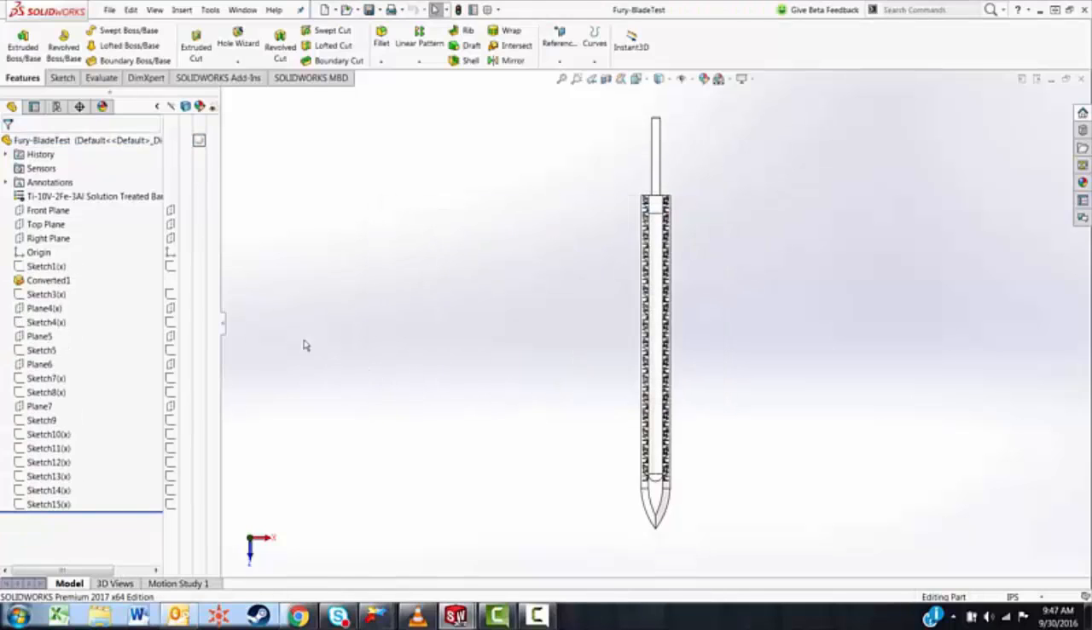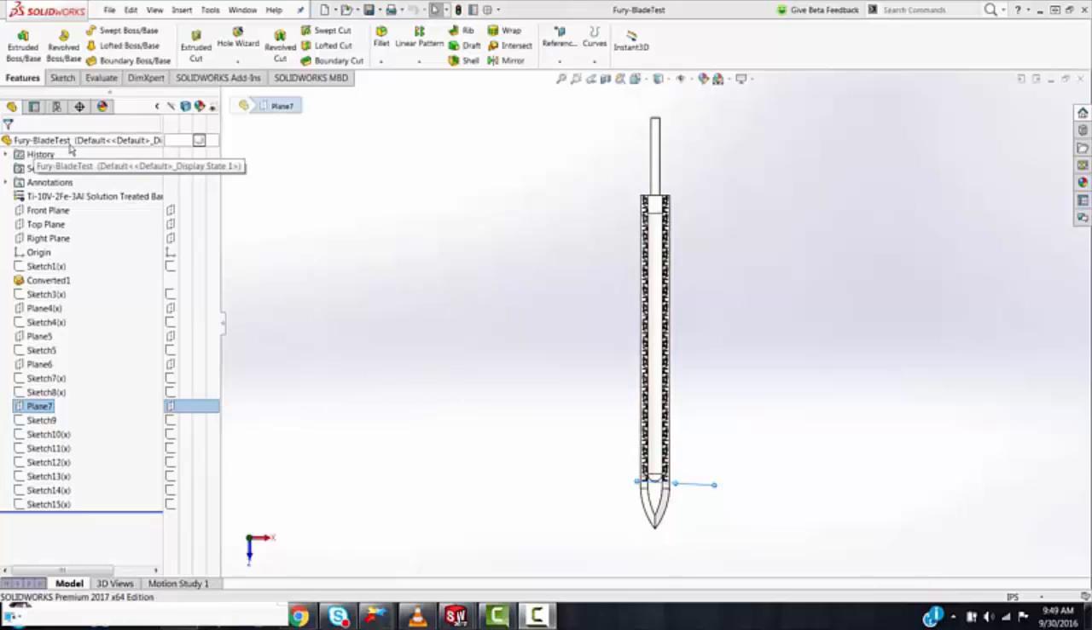It's going to rebuild. And notice that now your part only has one single entity with all the sketches being shown, which we selected to have that be the case. But you cannot edit these sketches. Now you'll notice all of this in the tree is gone. Also notice that the Fury Blade test is now the part. That did not replace the original Fury Blade part, but it just made a new part called the Fury Blade test.